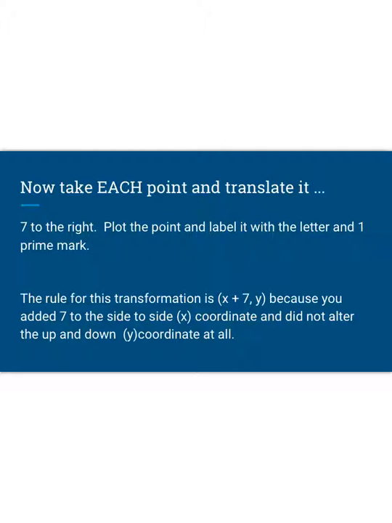So you're going to pick up A, you're going to move it 7 to the right, you're going to place it down and call it A prime. You're going to pick up B, count it 7 to the right, plot it, and call it B prime. Do that for each of your points.